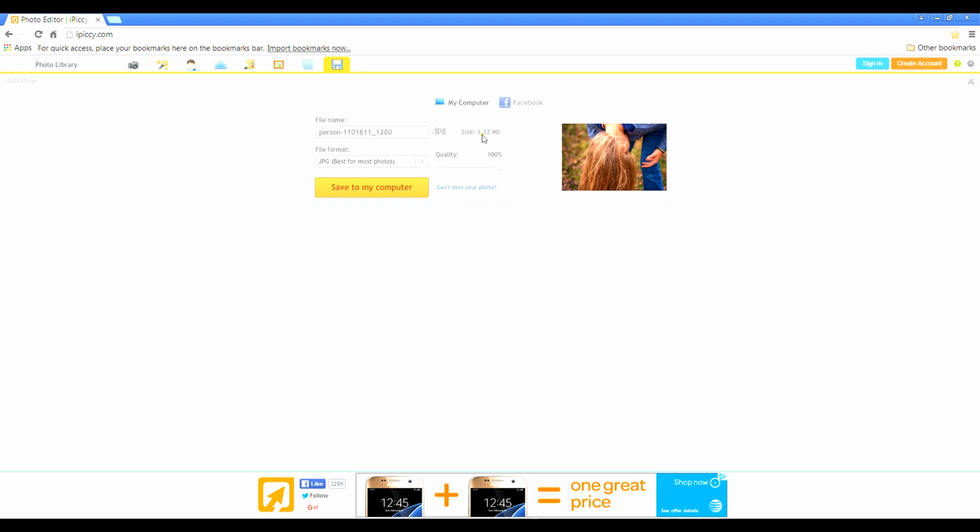And you notice how this image is over a megabyte now. What I like to do sometimes, if it's over a megabyte, is I'll come down here and just take maybe a percentage or two out, and look at that, boom. No one's really going to miss 2% quality in your image, okay?